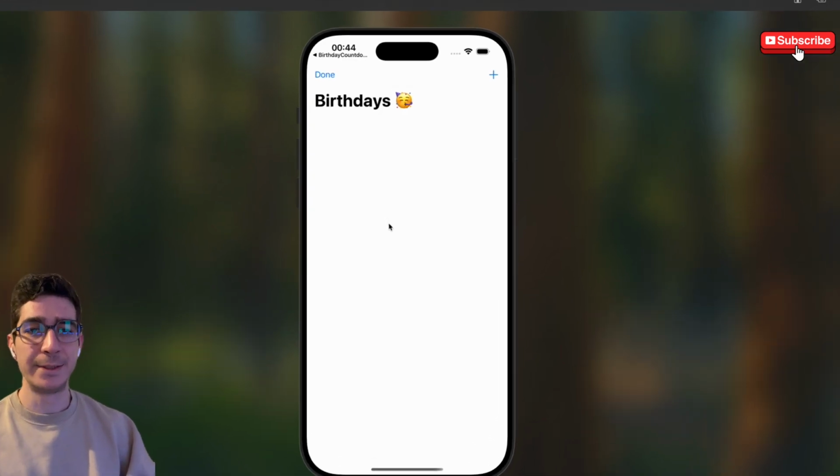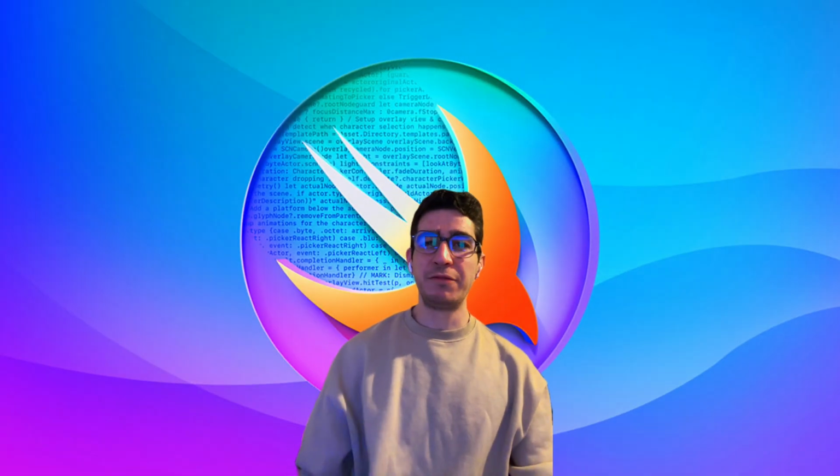So that's it. Boom, you just built an amazing birthday countdown app from scratch. Now, imagine what else you can create with SwiftUI.